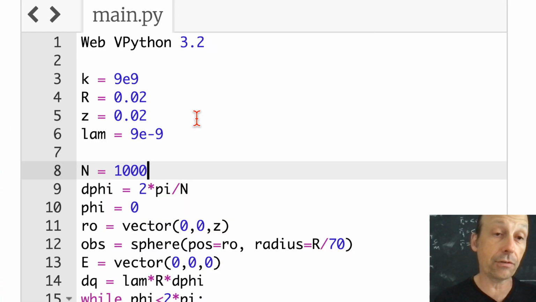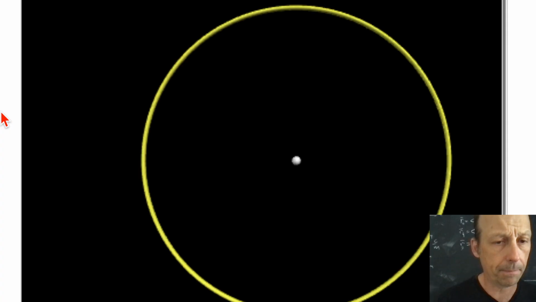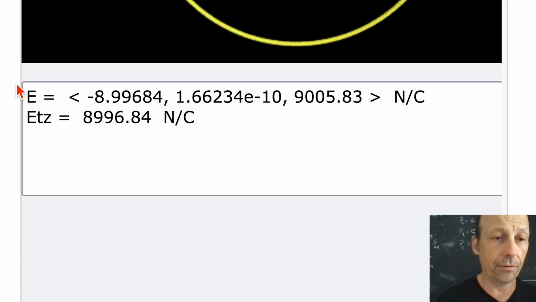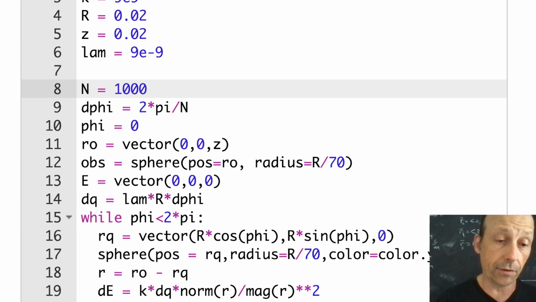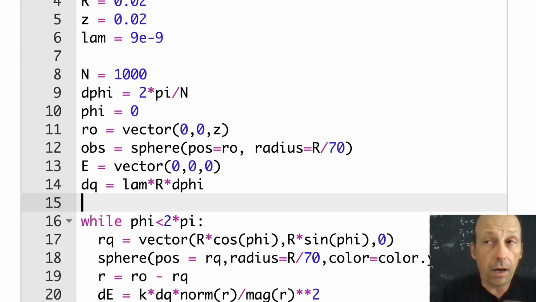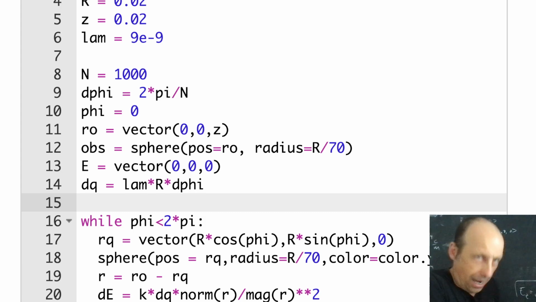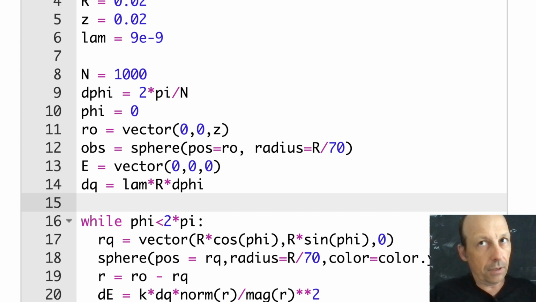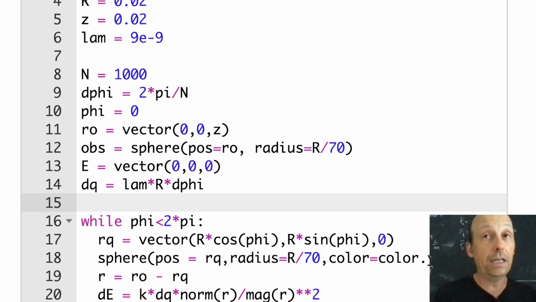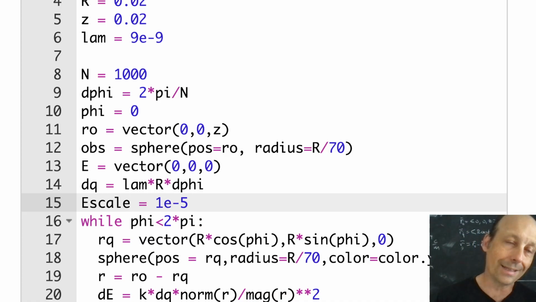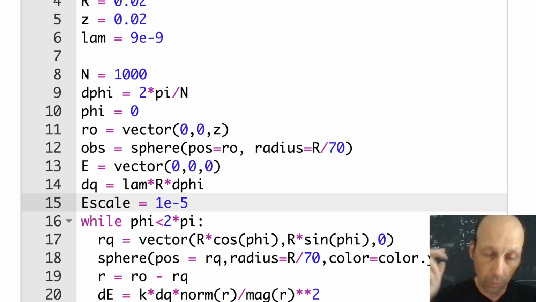I'm going to add an electric field. Oh, wait, let me run that one more time. So we're here at 9,000. Okay, so we did this before. Now I want to draw the electric field as a vector. To do that, the electric field is 9,000, but the arrow is in meters. So I don't want a 9,000 meter long arrow because it's too big. I won't be able to see anything else. So I need to scale it down. So I'm going to make a variable called e scale, and let's make that 1 times 10 to the -5. Let's see if that works. If we need to make it smaller, we make it smaller.